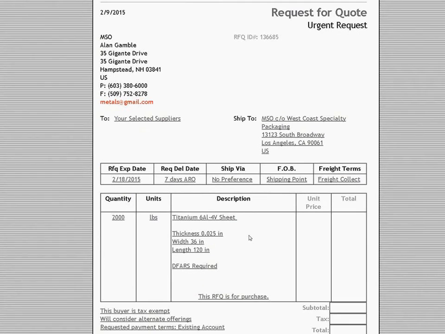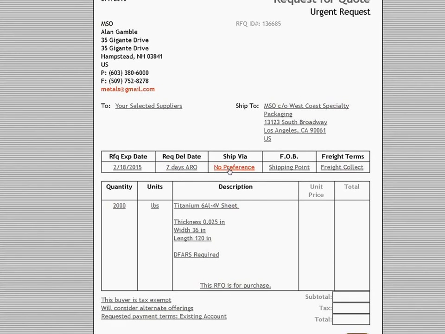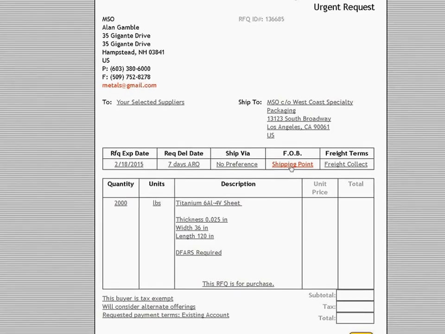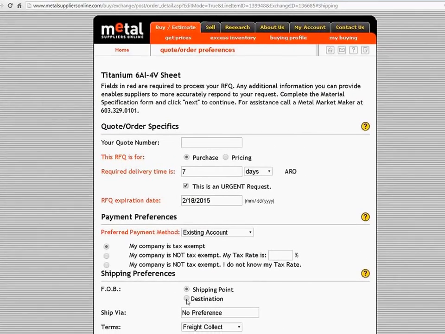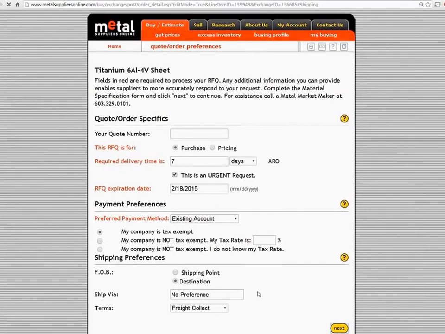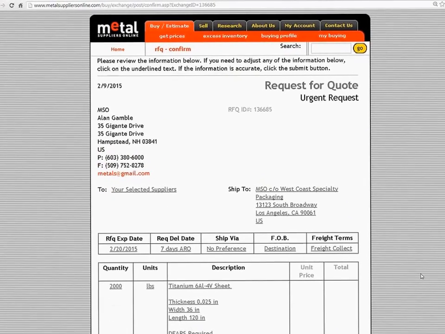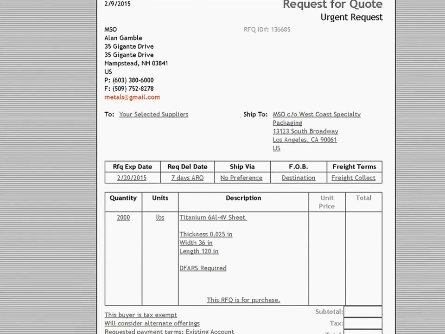So here's the request for quotation that we've set up to our selected suppliers. For 6AL4V titanium, we want to expire this RFQ on 2/18. We need the material in 7 days. No preference on shipping, FOB shipping point. You could also change that and say, let's make it FOB my dock, just so it's FOB destination, so that all prices will be equalized with FOB your dock, and then you'd go ahead and submit the RFQ.